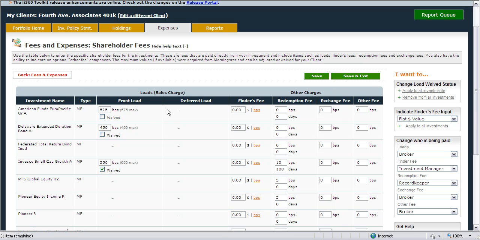You can indicate that the loads are waived for each individual investment or across the board using the option on the right-hand side. And then again on the far right-hand side, we can also change who is being paid which fee in this section.